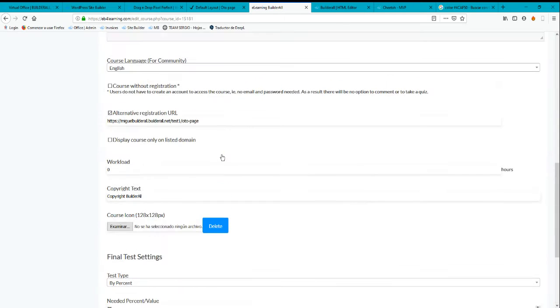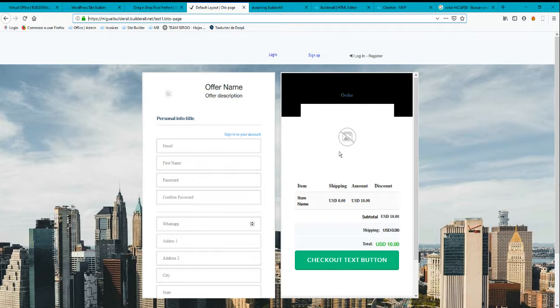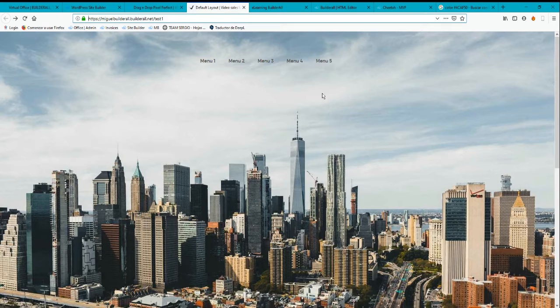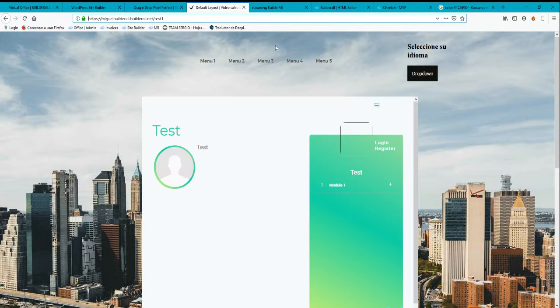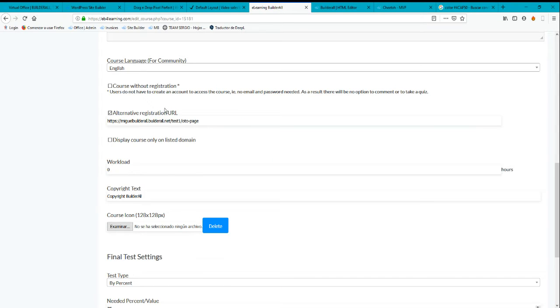Why am I doing this? Because when people click to register, it will take them to the checkout, so they won't be allowed to register on the learning class. They have to pay first. Okay, so I'm going to go back. I've linked my checkout to the e-learning and also blocked the normal e-learning registration, pointing it to the URL where my checkout is.